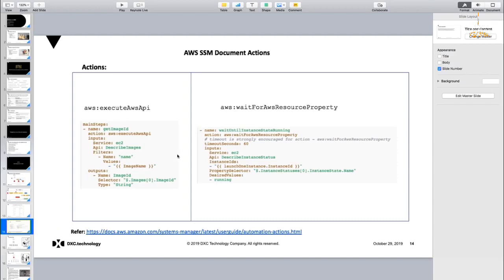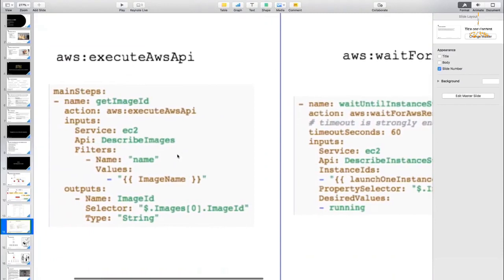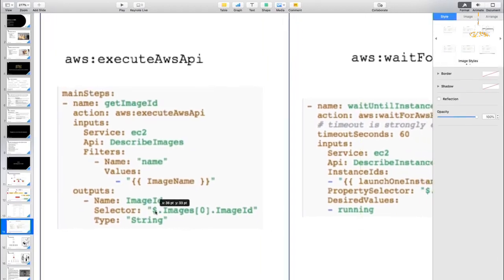You're defining your service, which is EC2 here, and then your API, which you want to fire, is describe image. And you're filtering out on the image name, and you're exactly picking up what you need. So you're picking up that image ID just by using a selector parameter, which is super easy. If you had to do this within any other service like Lambda, etc., you need to know Python, or you need to know Node.js, etc. This makes it super easy.